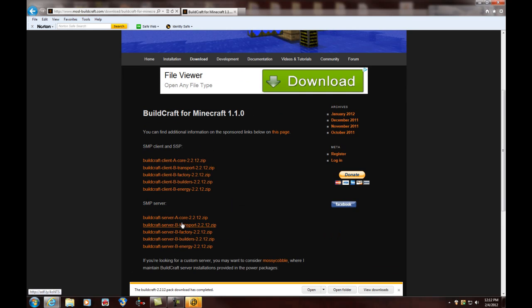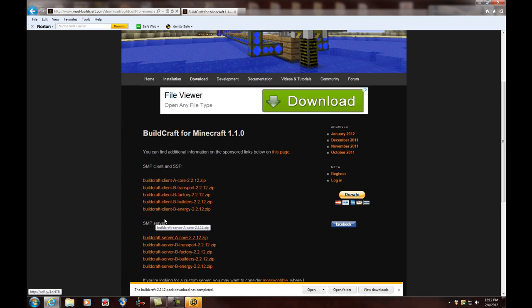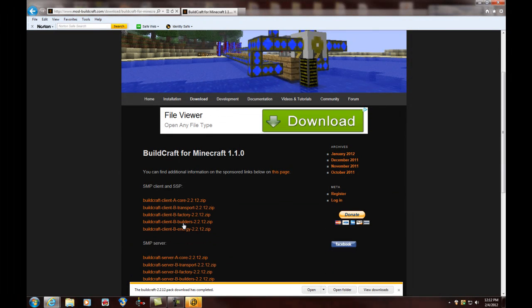And this is just if you have a bukkit server and you want to have Buildcraft on your bukkit server. So I'm going to pause the recording right now to download these, and I will be back.